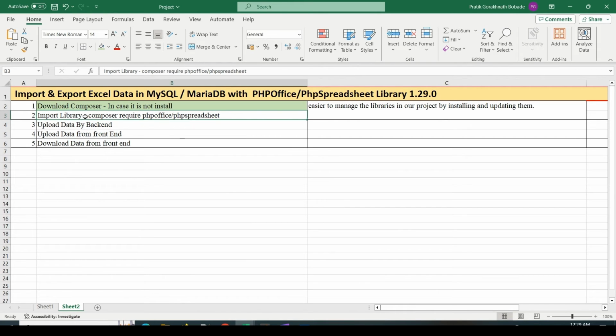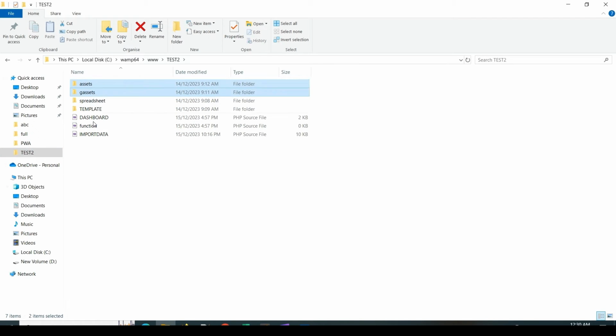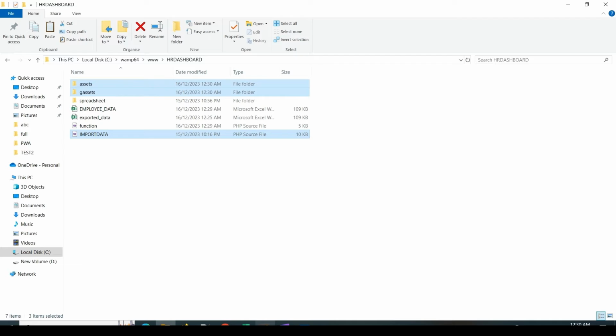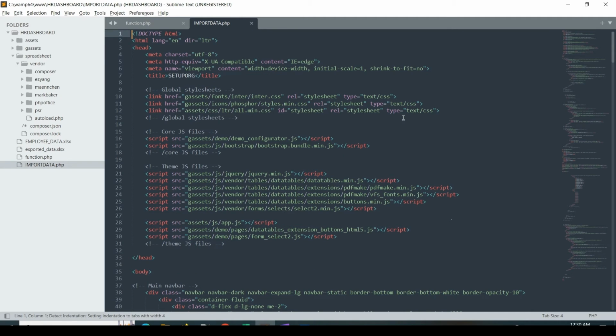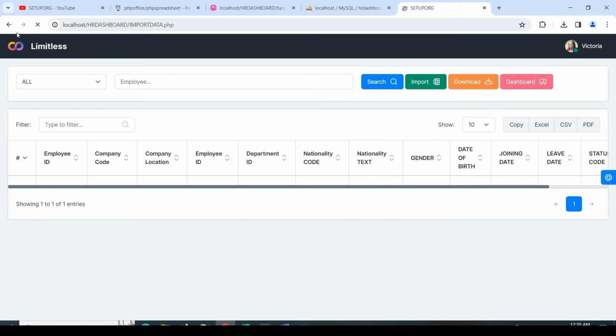Okay, so up to here we have done. Importing library is finished, and uploading data by backend is also done. Now we will see how we will upload data from the front end. For this, I have already developed one HTML template, which we will try to use. Same, copy from here, then go to our HR dashboard, paste it over here. Okay, successfully imported. Then we will open this file and see our template. We will copy the file path. We'll go here in a new file, localhost. Yes. So we'll close our old file. Now this is our HTML template file.